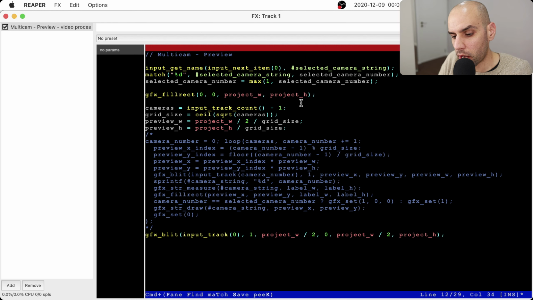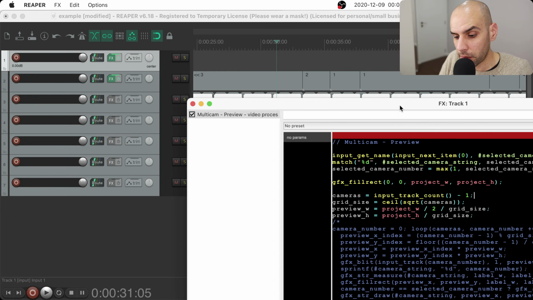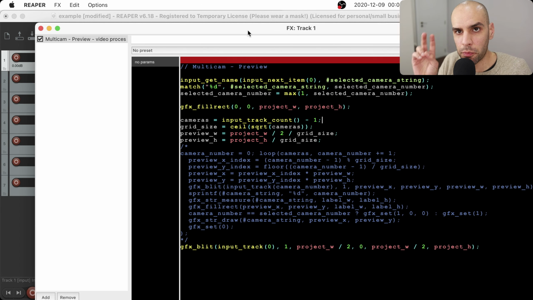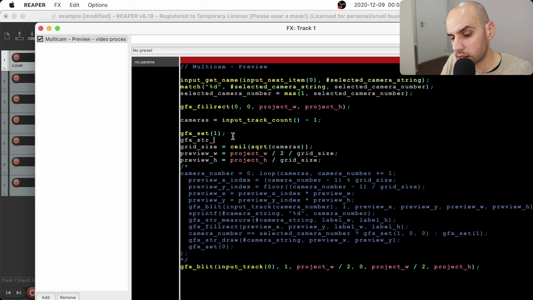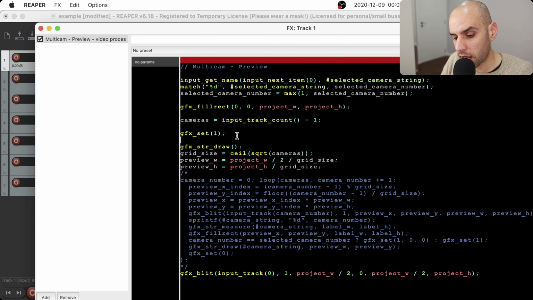And to prove this to you, I want to use a trick that I used in development. I don't know if there is a better way to do this, but it's the equivalent of printf for video processors. So what I do is, first of all, I say that I want to use white. JFX set is going to set the color, and colors are represented from 0 to 1, where 0 is black and 1 is white. So I want to set the color to white, and then I'm going to draw a string that is this string, that is cameras. So I cannot really draw a number, so I have to do the opposite of match, and that is sprintf.